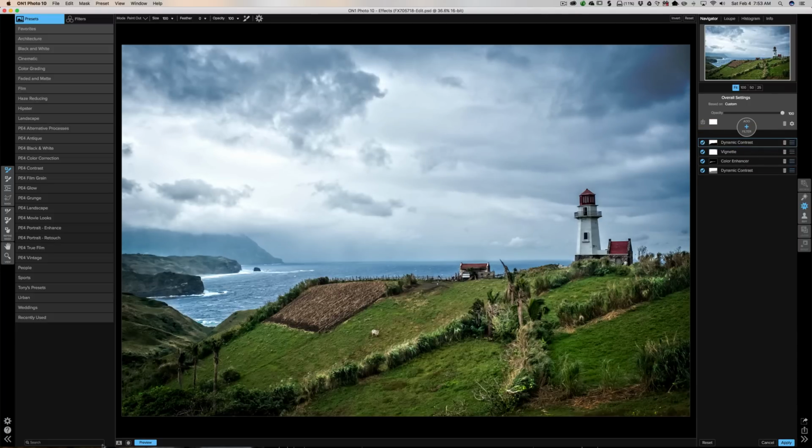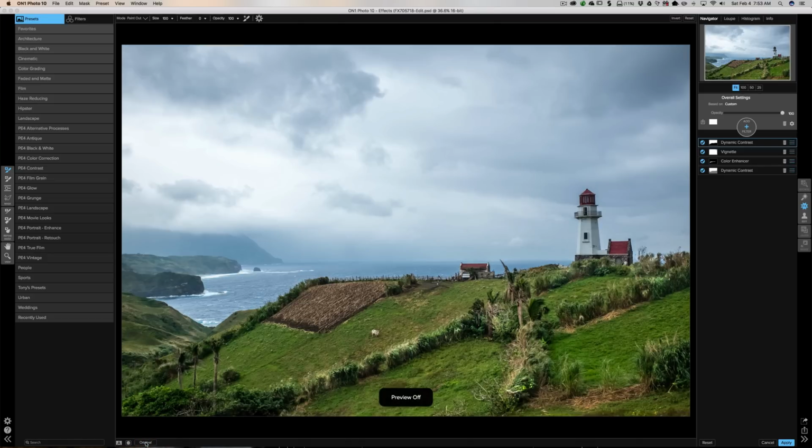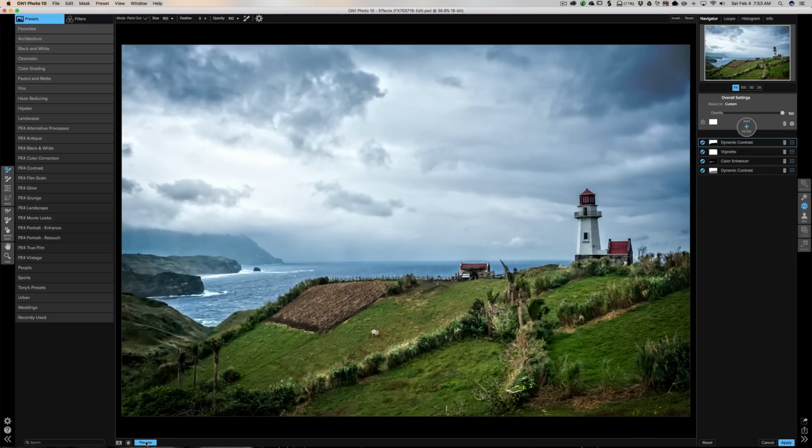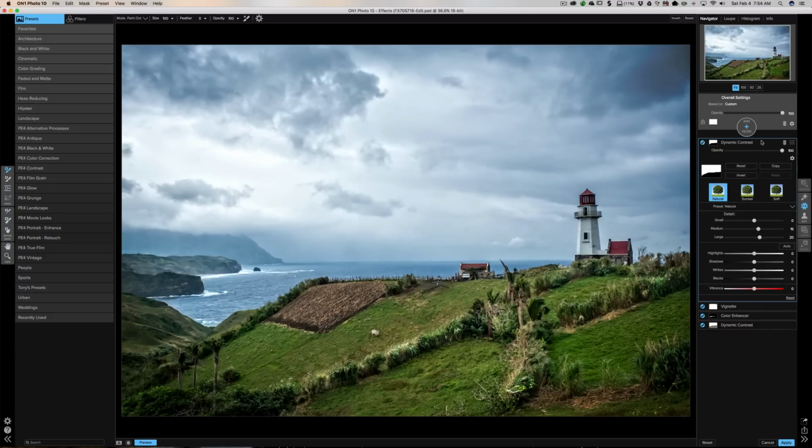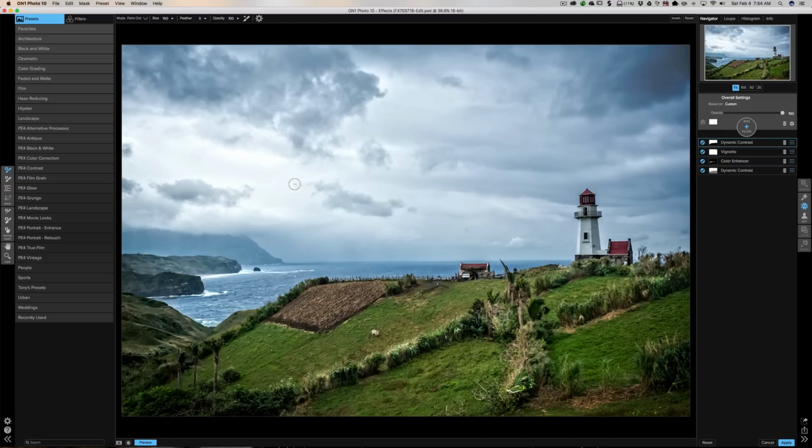If we turn the preview off, there's where we came into On1 from Lightroom. That's what we started with. This is with our On1 adjustments. My vignette's just a little heavy the more I'm looking at it, so I'm going to come here to the size. I'm just going to pull it back just a touch with the size. Turn everything back on. I'd say that's it. I am done. So I'm going to click apply.